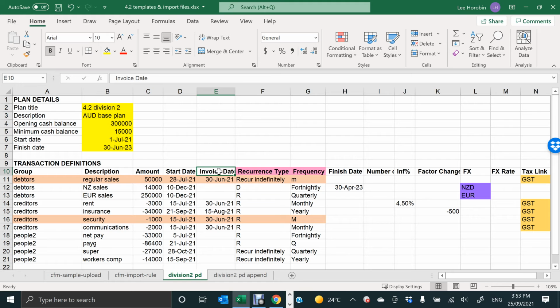Invoice date is used where tax is levied based on an invoice or accruals basis. Leave this field blank if it's levied on a cash or payments basis. Recurrence type, the easiest thing to do here is to copy and paste from the list in the import rules. You can use the abbreviations or the full label. Once you become familiar with the codes, just typing or copying them in will be the quickest way to populate the fields, and the same goes for frequencies.